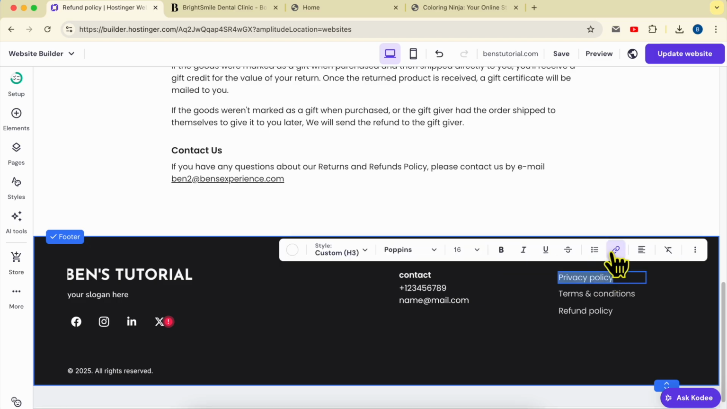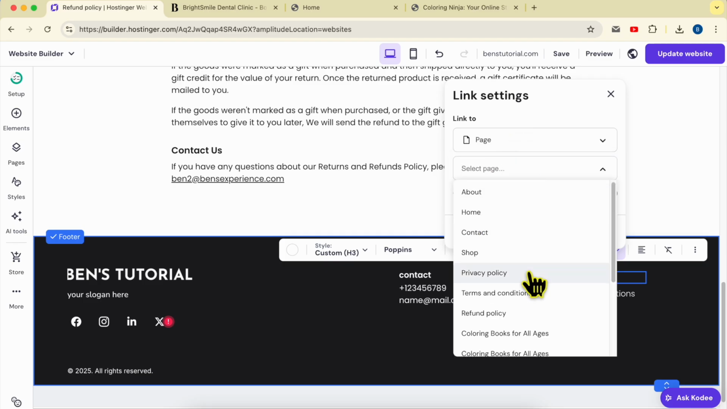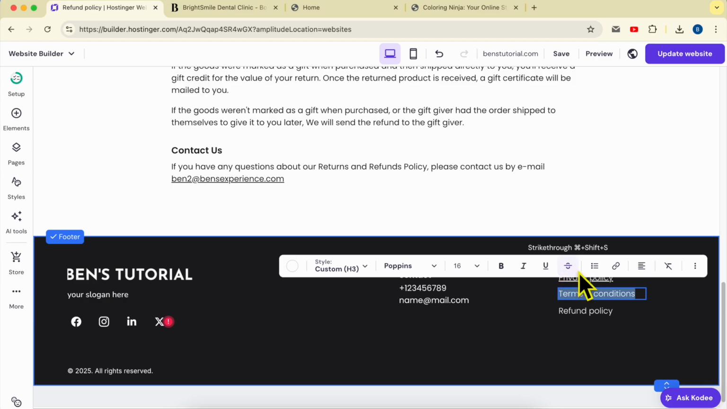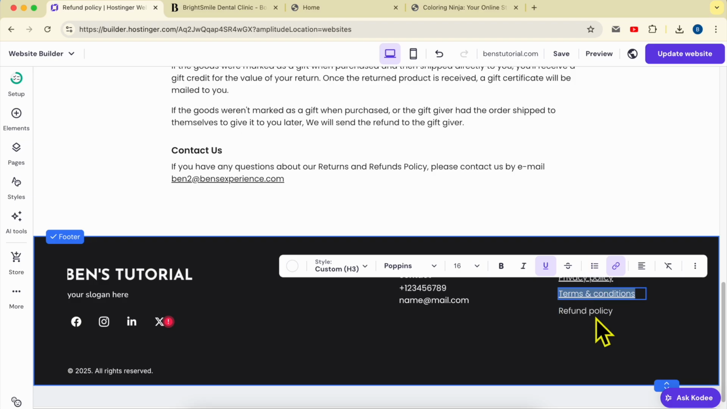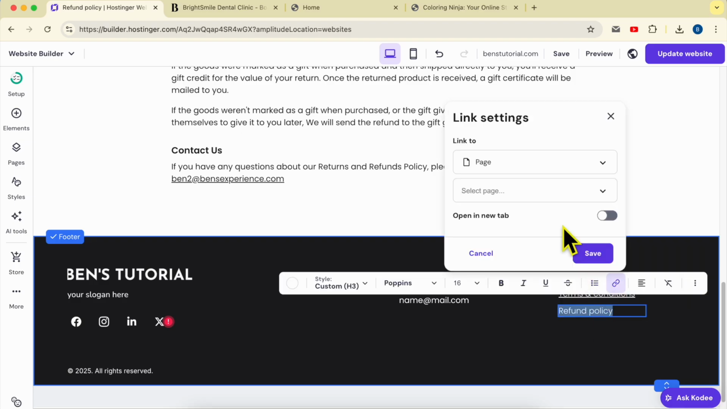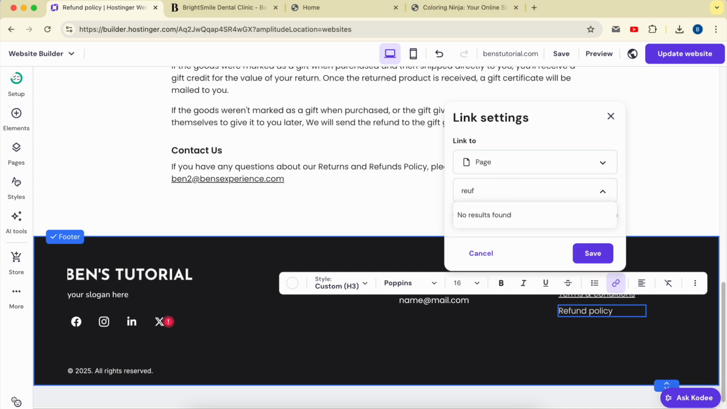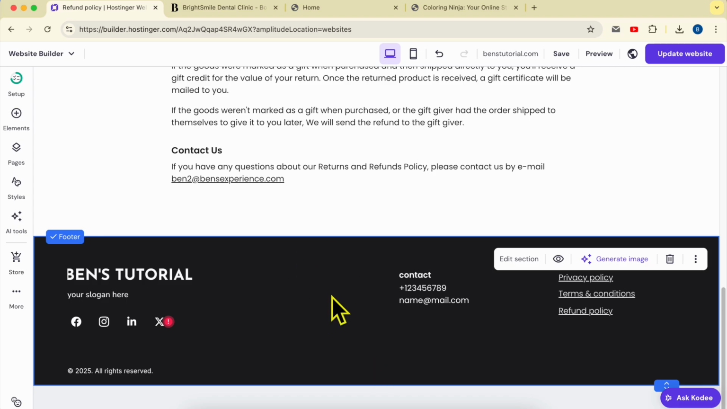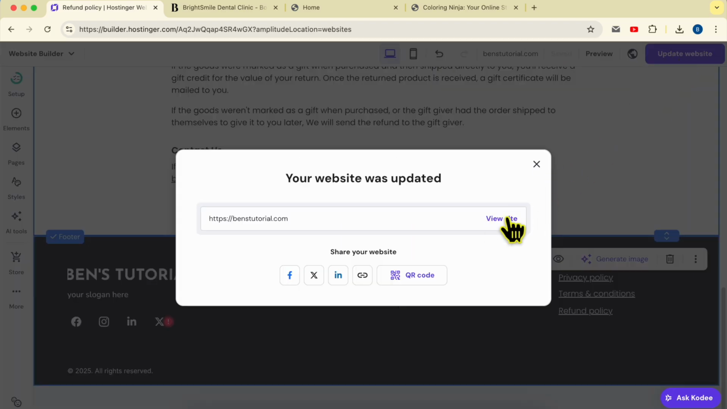Now let's link those pages. Just double click the text, click on link. Make sure to select page and select your privacy policy page from here, just like that. Link terms and conditions, save, refund policy. If you don't find your page here, just start writing it and you will find it. Click on save. Now I think that's all for this footer section. To publish those changes, don't forget to update your website from here, and let's view my website live.